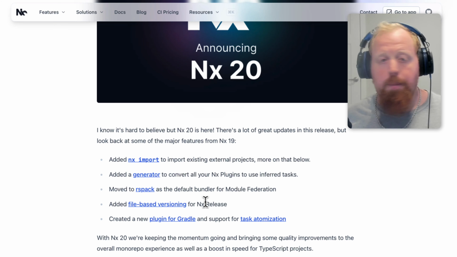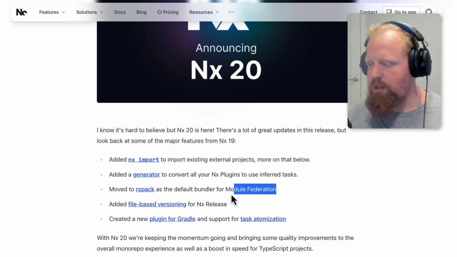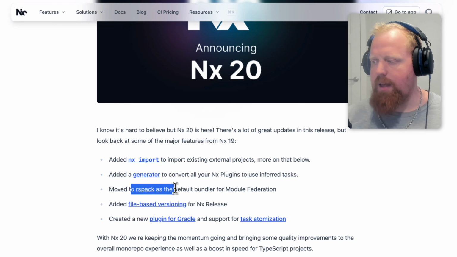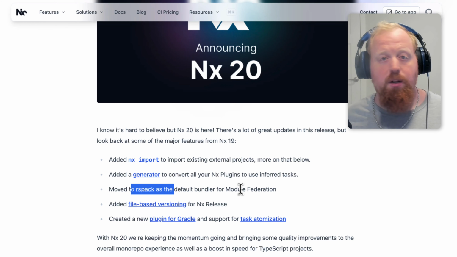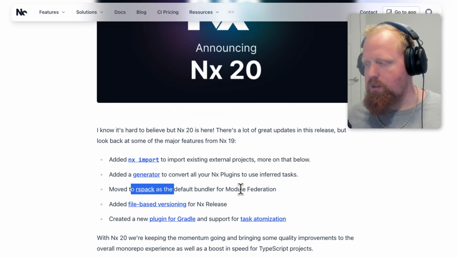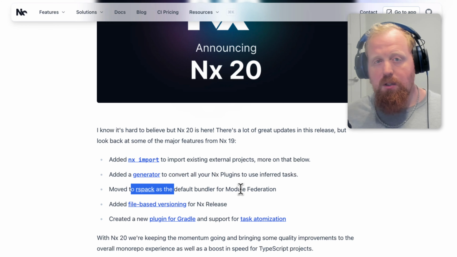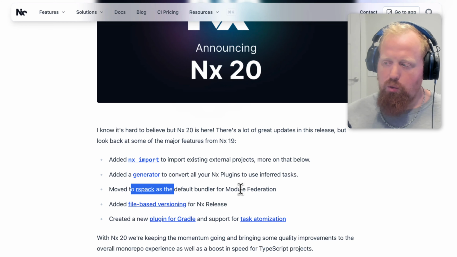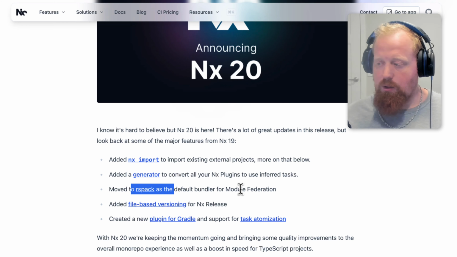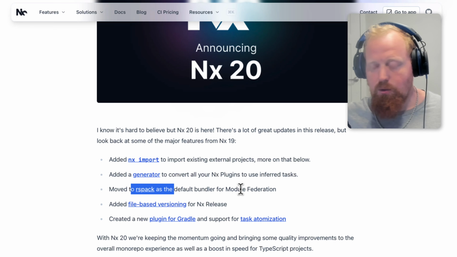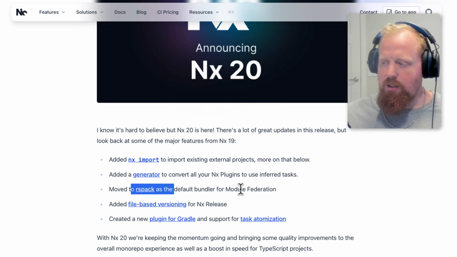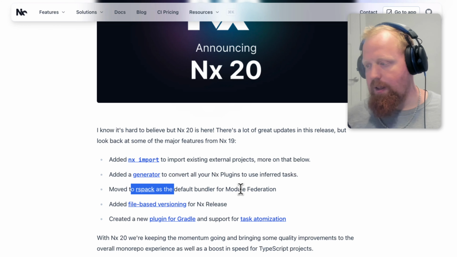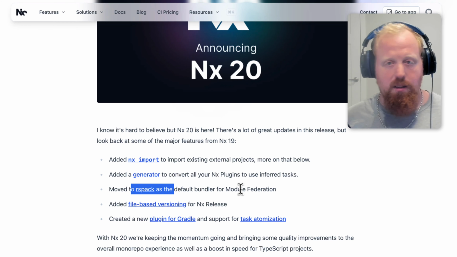Up next in the area of Module Federation, we have moved to rspack as the default bundler in Module Federation. Now you can still opt into using Webpack for our Module Federation support. One of the beauties of NX is you can treat your bundler as sort of a black box, so you don't need to know which implementation is being used, rspack or Webpack. It's just there, but moving to rspack has a lot of advantages just because it is faster.